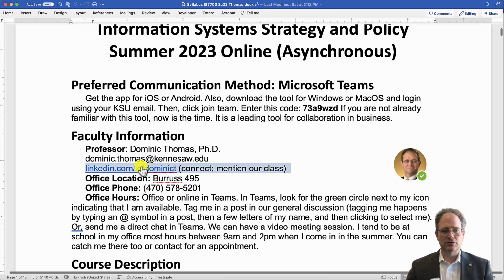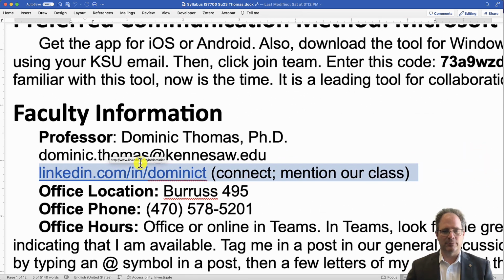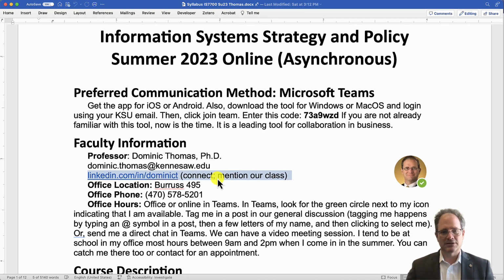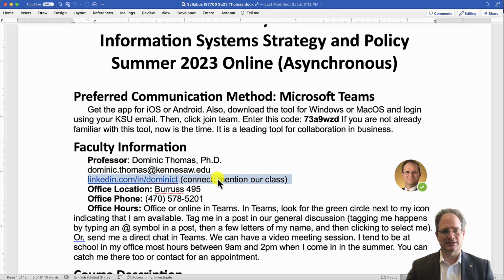If you send me a link and I see your URL has a bunch of junk on the end, you need to go into your profile and edit the public URL to get rid of that junk and make it clean. Notice mine is clean. It doesn't say dash and a bunch of random letters and numbers. So keep that in mind. That's a tool you should be familiar with, and I encourage you to connect to me and to each other in the course.